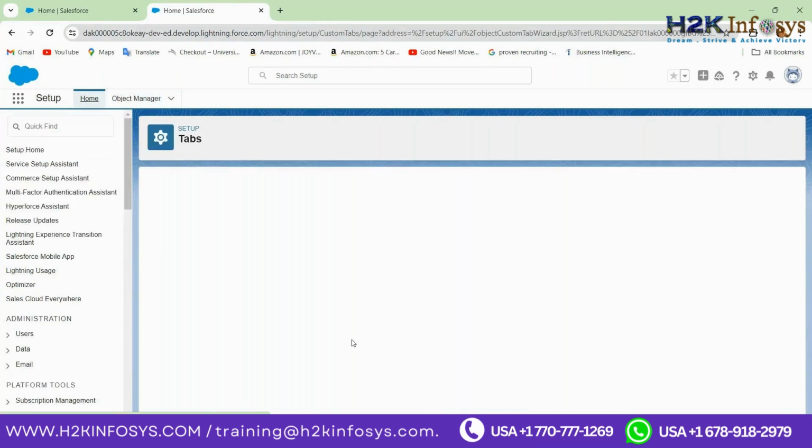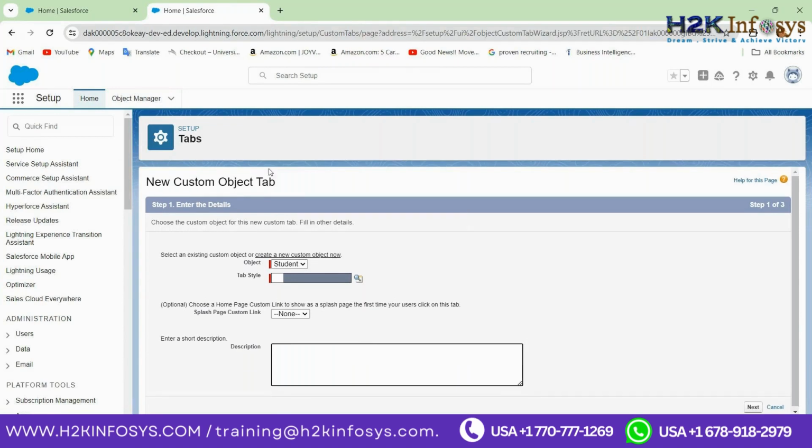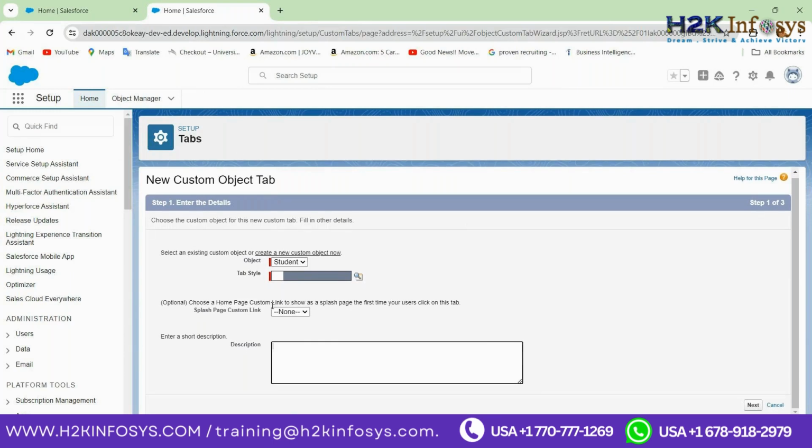Now it will go to the tabs. Now you have to select a tab style for this one. Click on that icon. Magnifier. Beside Tab Style, you are seeing a magnifier symbol. Okay, not there. Wait. So you are seeing Object Student, right? Yeah. Object Manager. Yes. It's a tab. There, if you scroll down, see, Object Student it is showing, right?